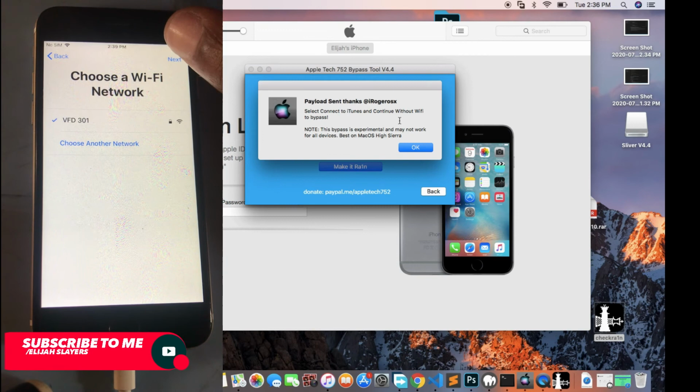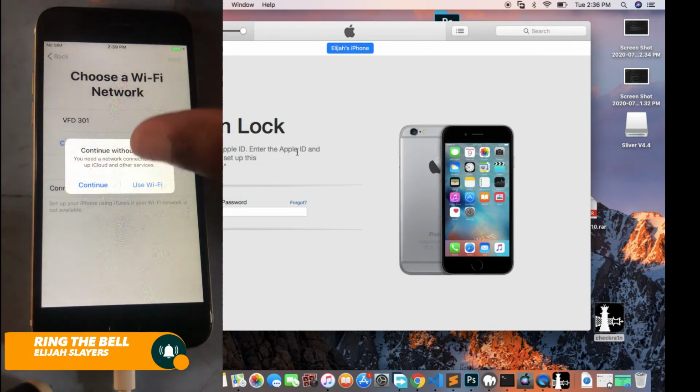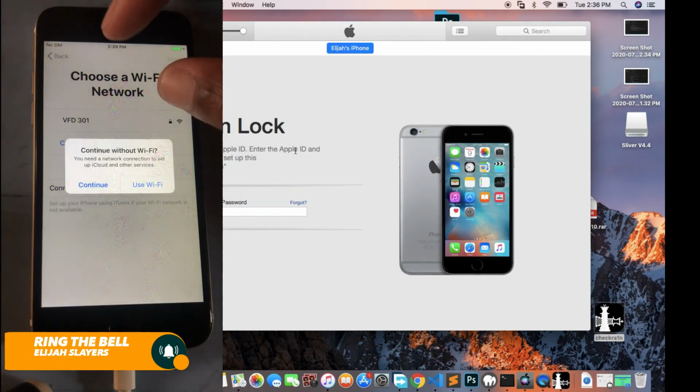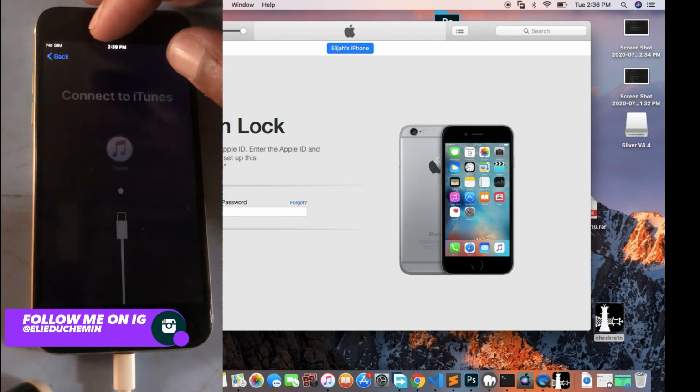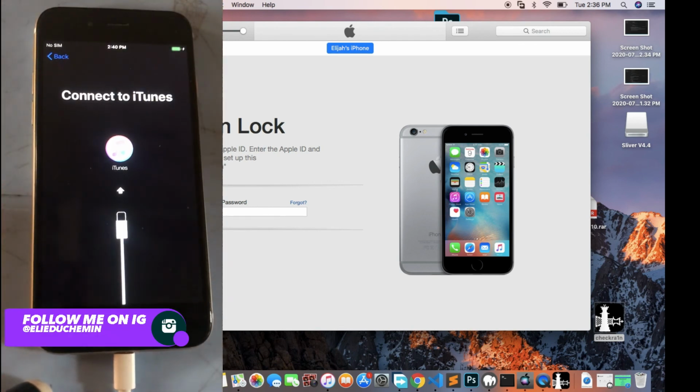Even if I knew the password of this device, I won't be able to bypass my iPhone iCloud lock. It's actually weird right now. Nothing is actually working. So I don't think that you guys should go ahead and update to iOS 12.4.8.